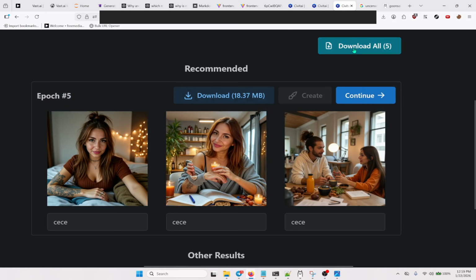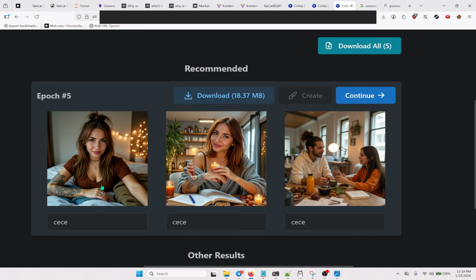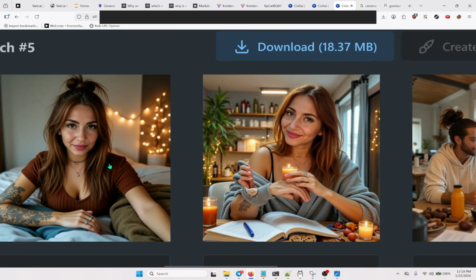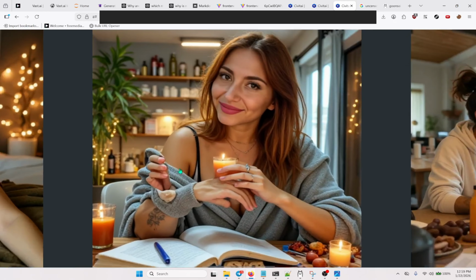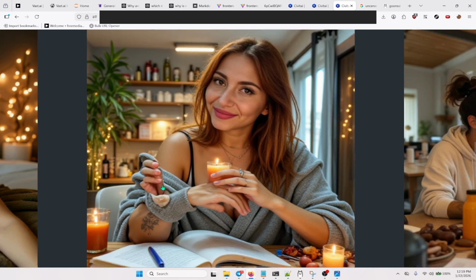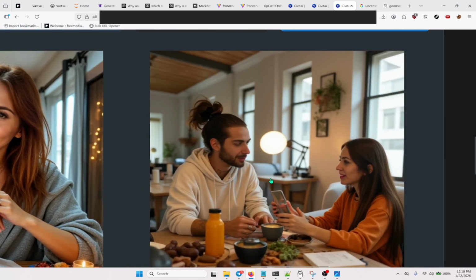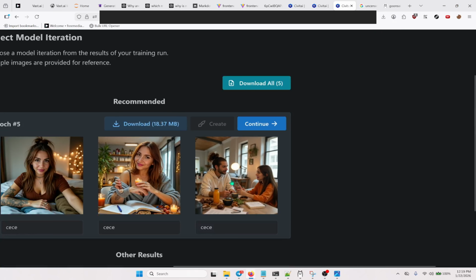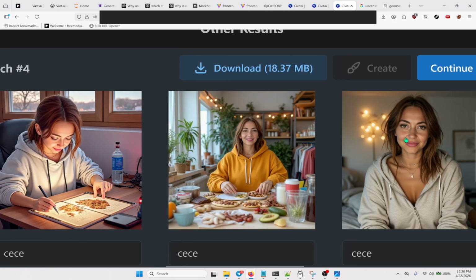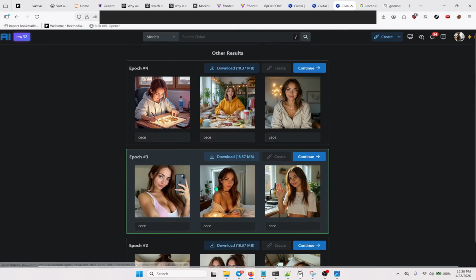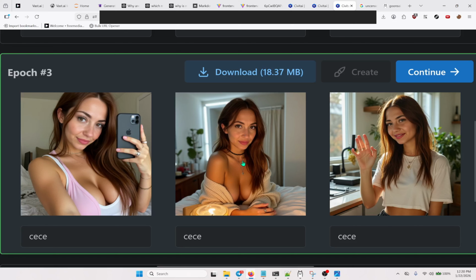Now, you can download all of them, you can use every single one, but you probably are not going to want to. For example, this one, she has no body. It's a torso with titties on a bed. We don't want that. This one, she's got an extra hand coming out of her wrist. This one, she's sitting with a dude with a man bun, and who cares about him? This is decent, but no. This one was the best one.